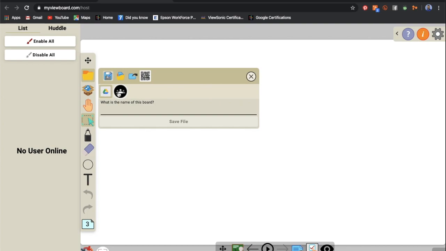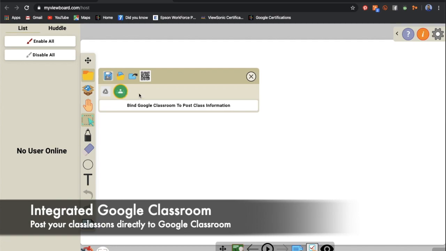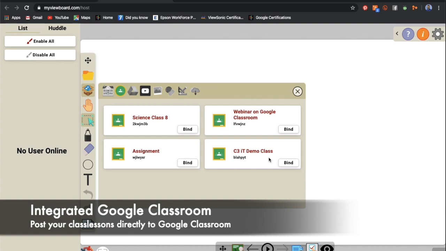My Viewboard is natively integrated with Google Classroom and allows the teachers to showcase their lessons to students over the internet and collaborate with them in real time.